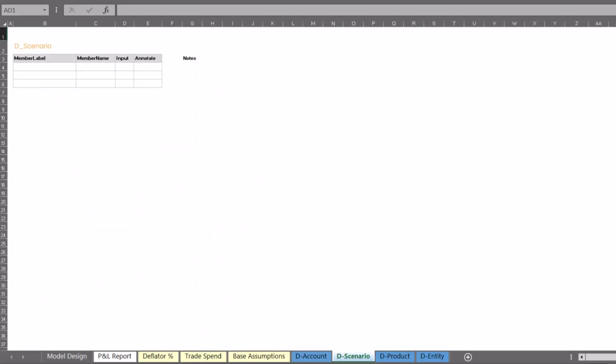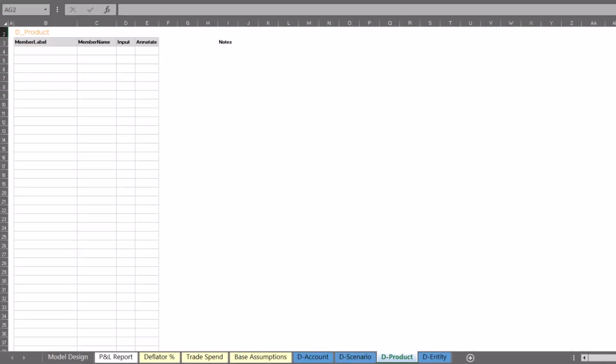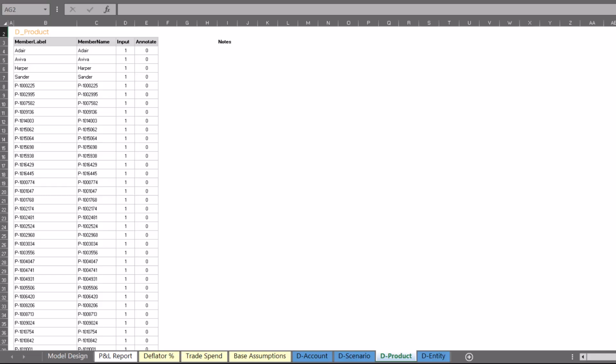The scenario dimension is relatively simple to define. We'll add 3 basic scenarios: actual, plan, and forecast. Now let's look at the product dimension. In this dimension we'll include both brands and SKUs. Since we know a brand maps to a group of SKUs, we should define a hierarchy here to help keep the dimension members organized.